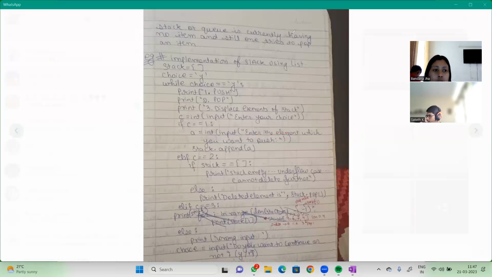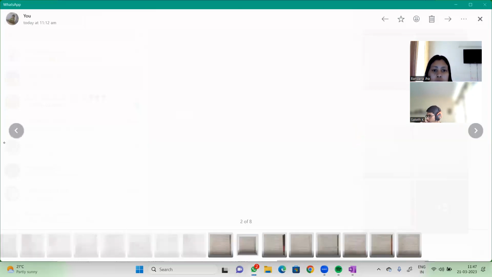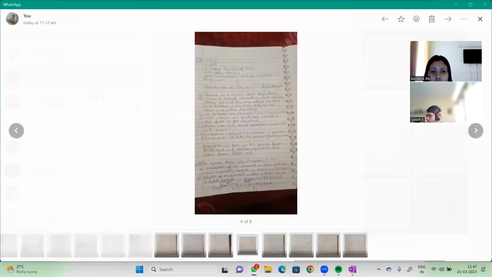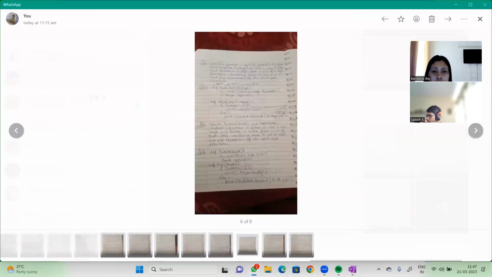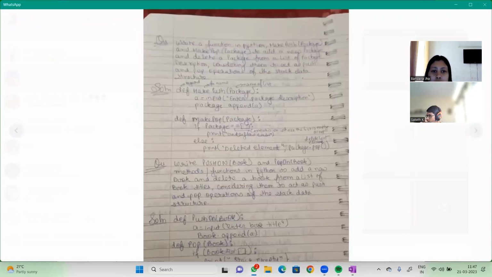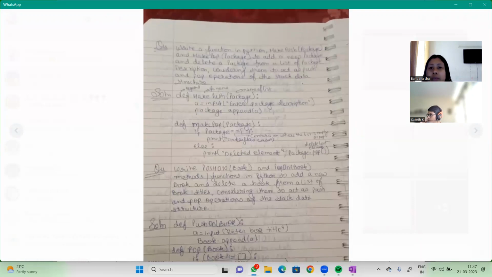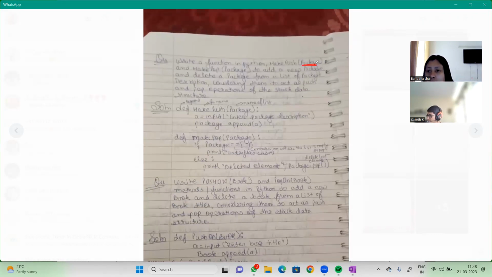Now you can see here also in the programs, we just said that I have given you. See here. Write a Python function, make push package. Here you have to remember it: whatever the name is there inside the parameter, that is your list name. Just like here, book is the list name.